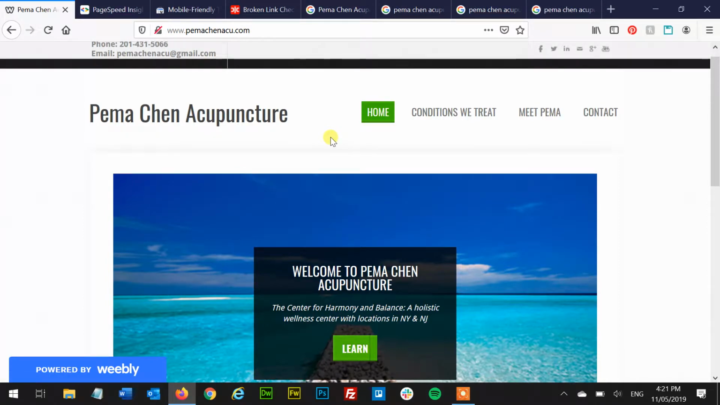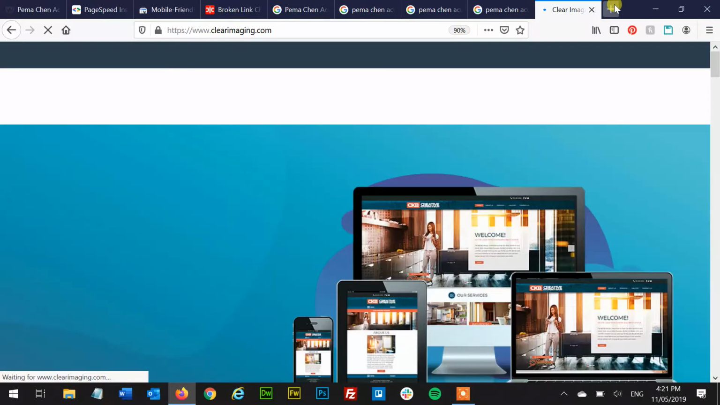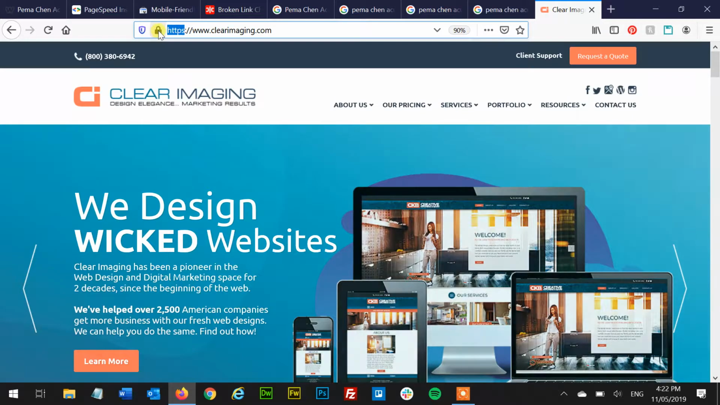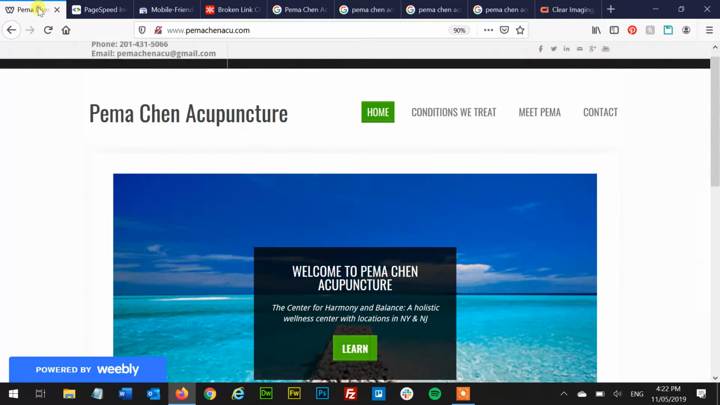So moving along, I see you do not have a security certificate. You've got the insecure symbol over here. You definitely want to get your security certificate. With our company, Clear Imaging, I'll just show you who we are, we do offer that. See, HTTPS, and you have a padlock. That means it has a security certificate. Yours doesn't. So that's going to affect your SEO a little bit. Google does not like that. Google wants you to have a security certificate. So you should get that on.